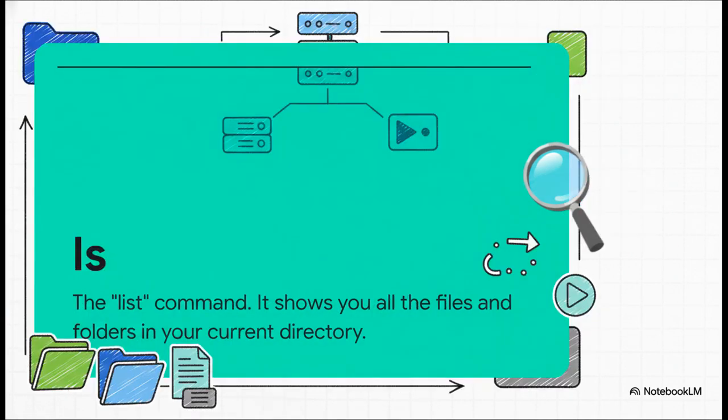All right, so you've made a file, but how do you know it's really there? Did it work? Well, that's where the ls command comes in. It's short for list, and it does exactly what you'd think. It lists out everything in your current folder, so you can see that brand new file you just made.